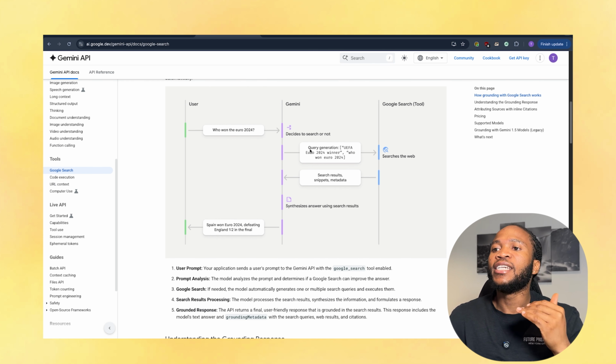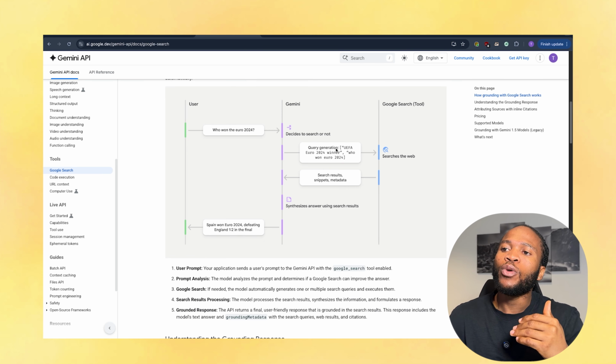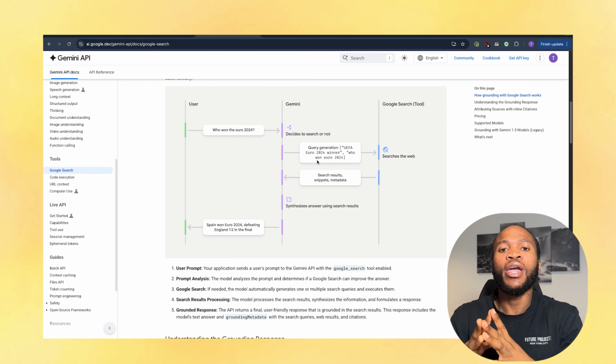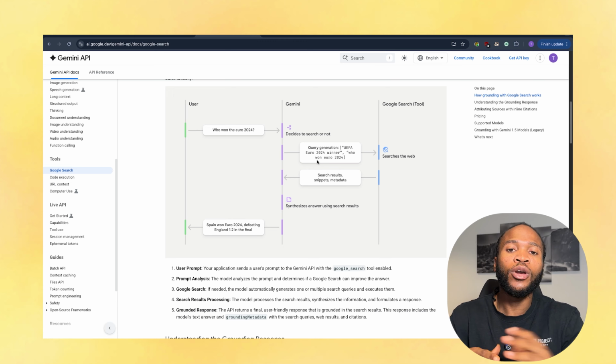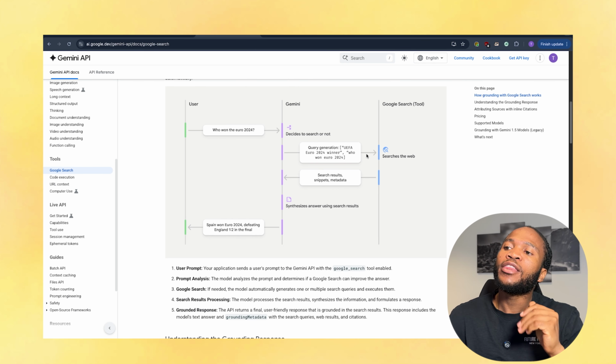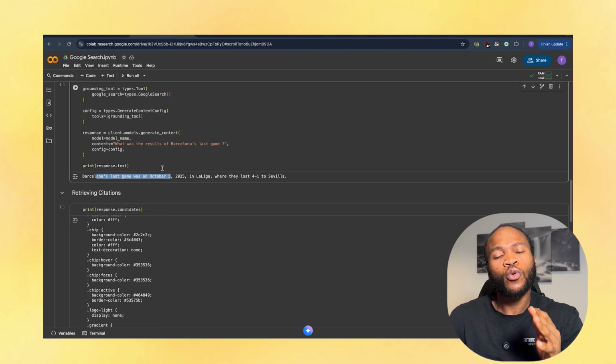And here you see, it generates queries such as UEFA Euro 2024 winner and who won Euro 2024. What is quite interesting is that this is how a user like me or someone like you may actually do a Google search. Then, using a Google search tool, the response is returned to Gemini, and then Gemini synthesizes the answer using the search results and returns the response to you. Another thing that is quite powerful is that Gemini doesn't just return the response to you, but it also returns the sources that it used in generating this information.